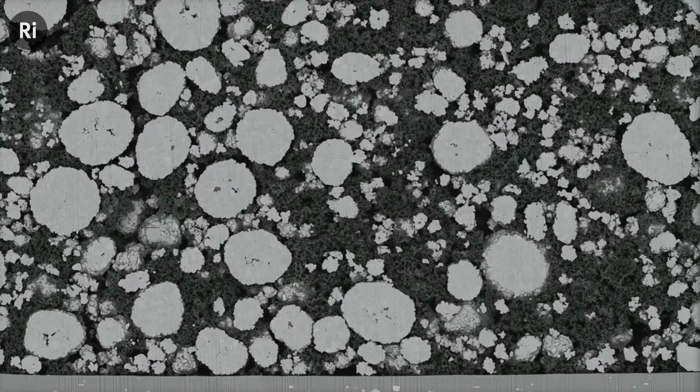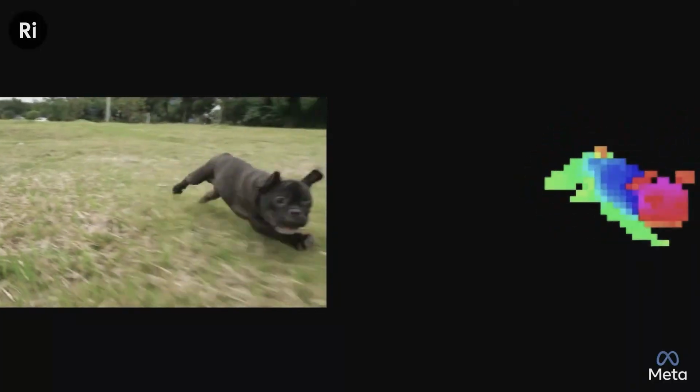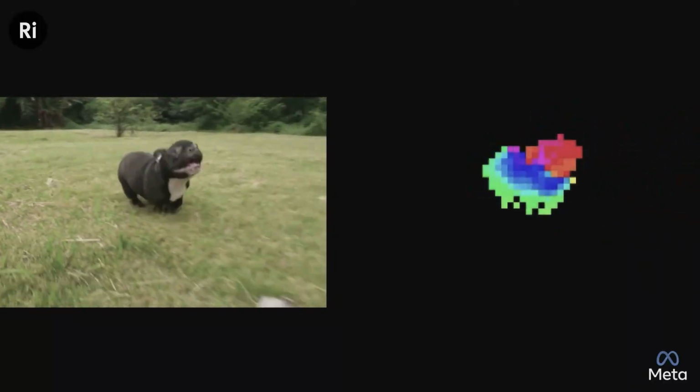Firstly, characterization. Let's go back to our SEM image. Once we've captured this image with our microscope, we now want to go to every single pixel in the image and allocate it to a particular material. Is it active material? Is it pore? As you can imagine, that's an extremely arduous task.